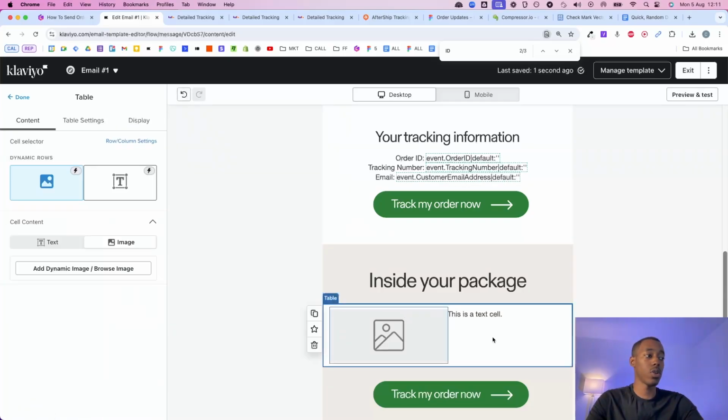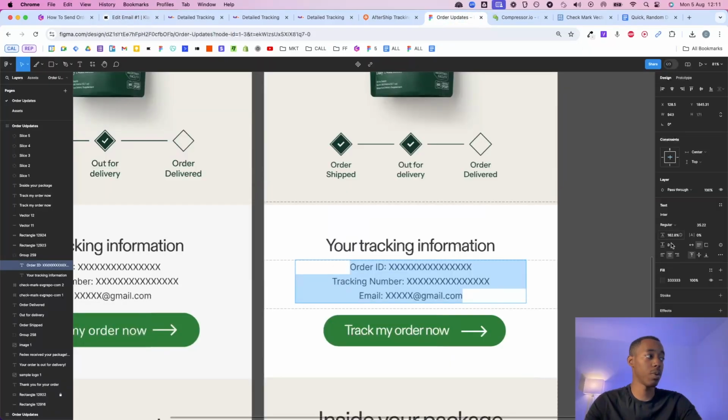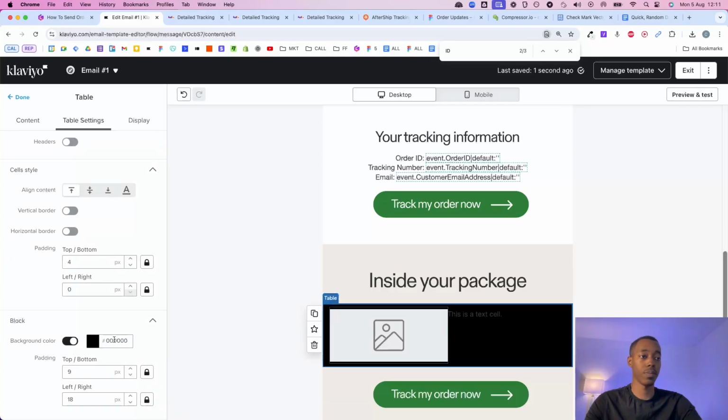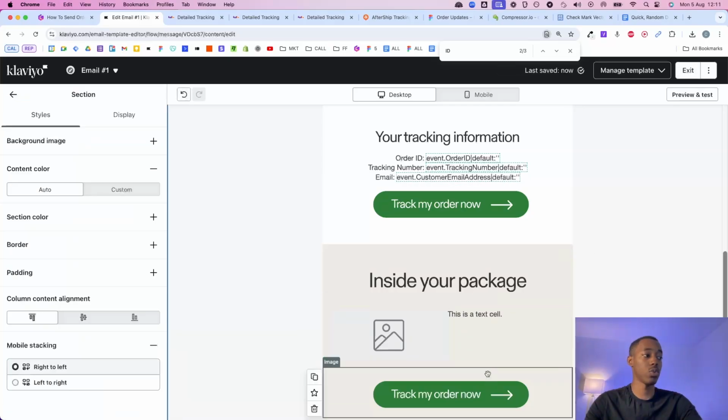We're gonna do another thing, change the background to match this style right here. So again, I'm gonna go to Figma, copy the color of the email, and then go back to Klaviyo and change the table settings to fit. Here it looks way better already.